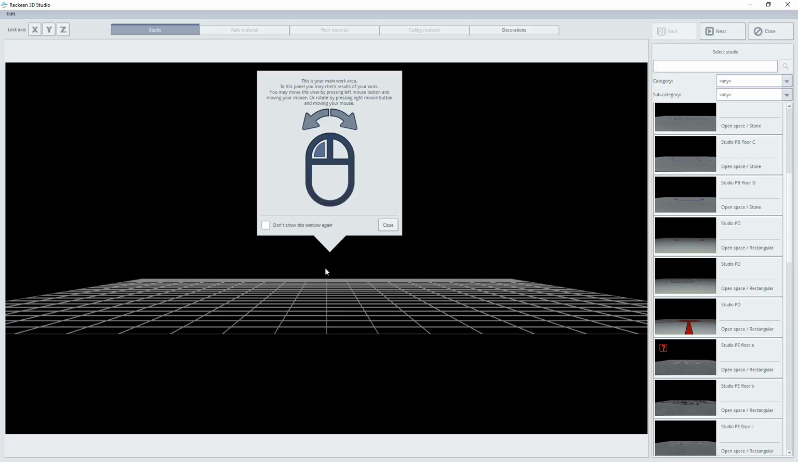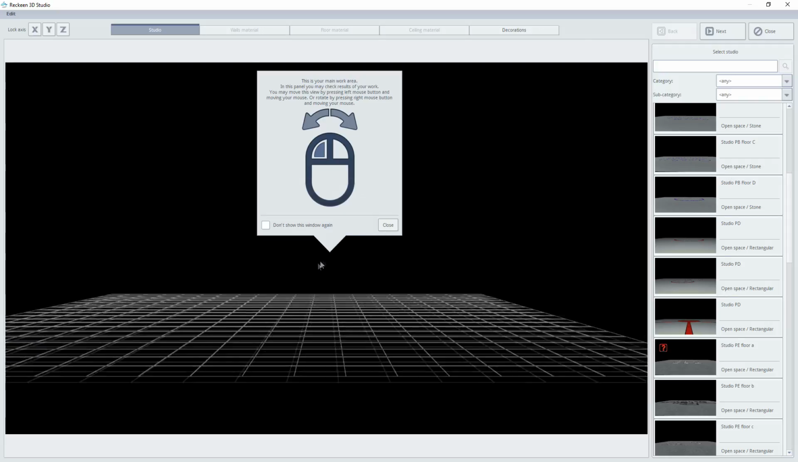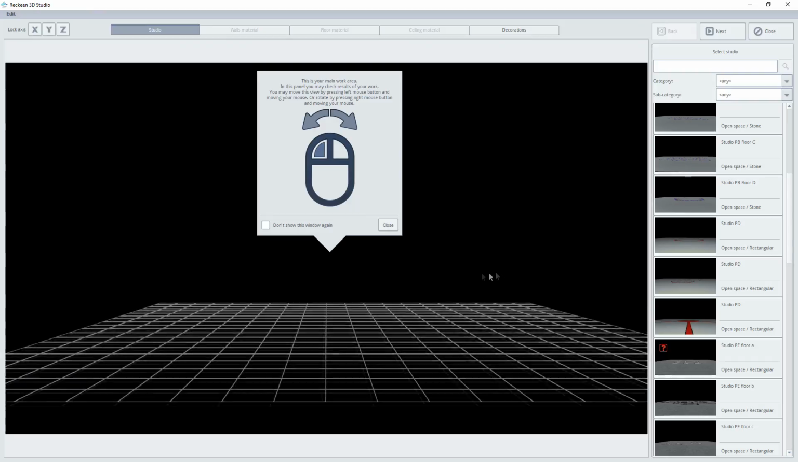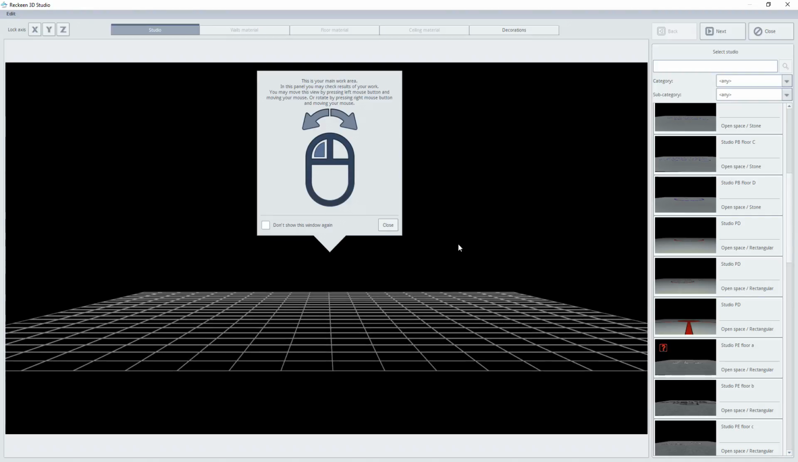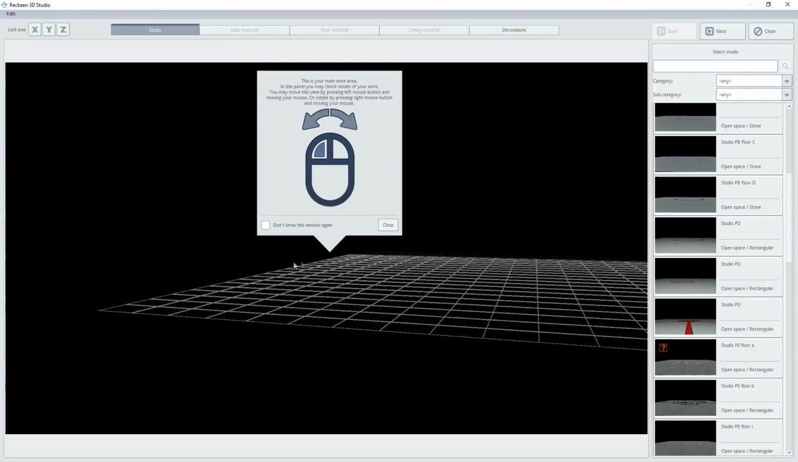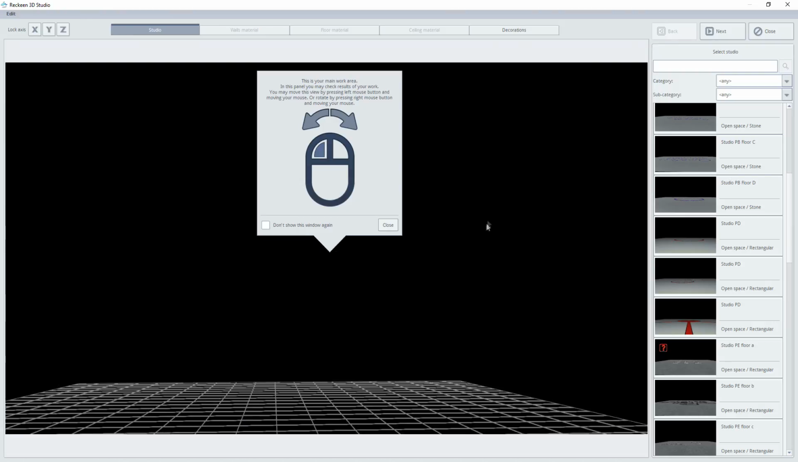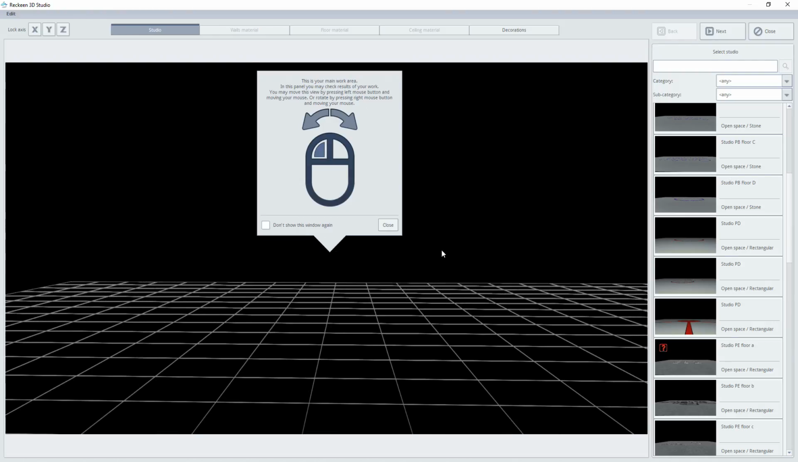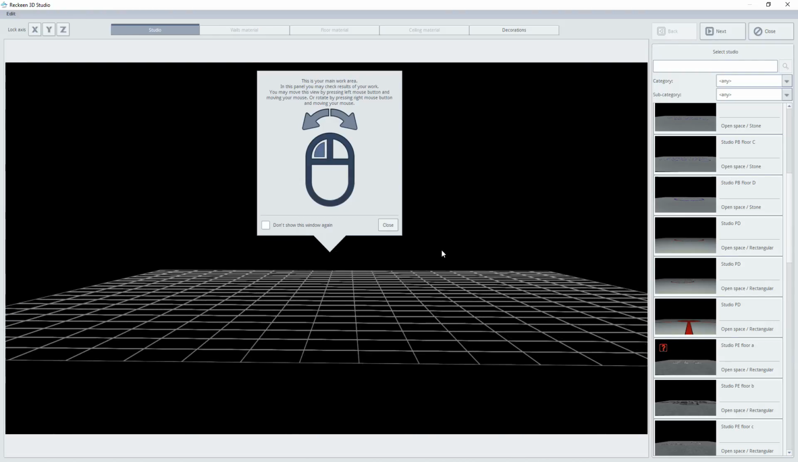A tooltip box shows the mouse navigation capabilities. The left mouse button allows you to change the virtual camera's position, while the right one allows you to rotate it. The scroll lets you zoom the camera in and out. We enable the option and click Close.